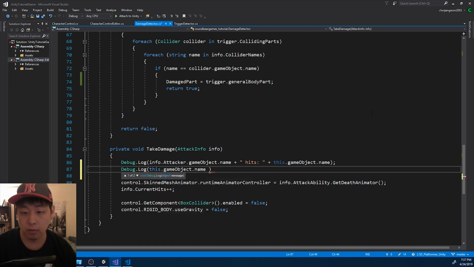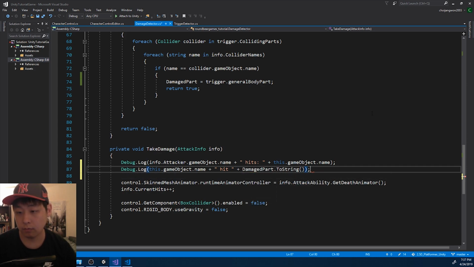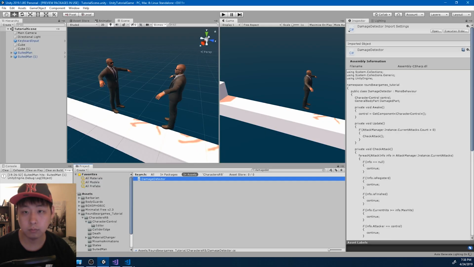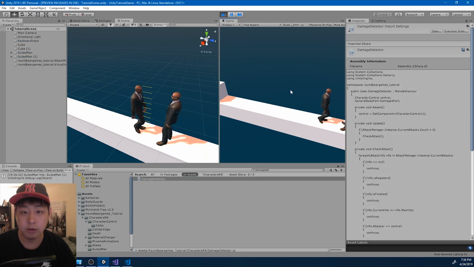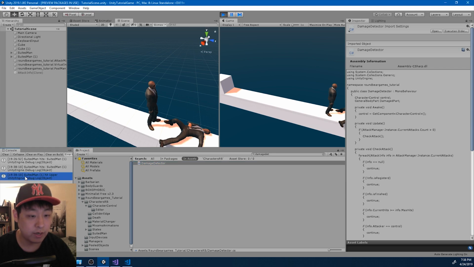I want the name plus where it's hit. Let's save and go back to Unity. If I click play, whenever a character dies, so in this case, Suitman number one, we know that it's now hit somewhere in the upper body part.